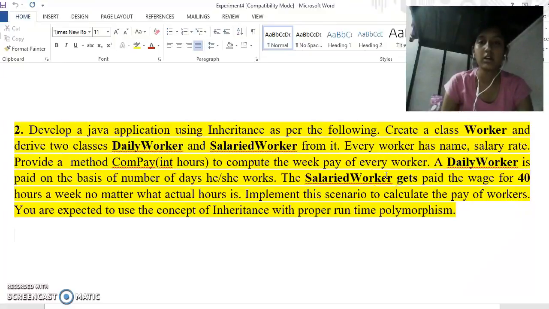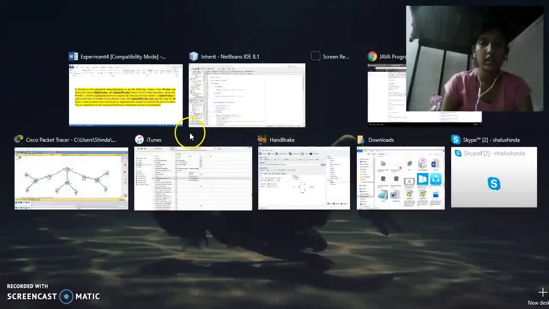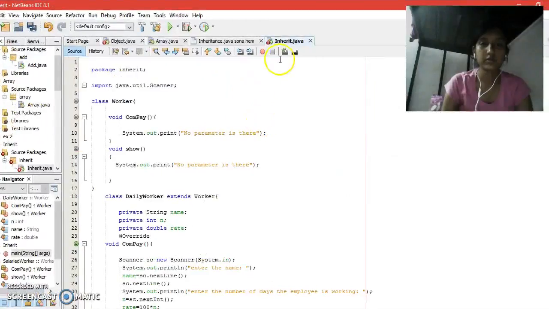Now a daily worker is paid on the basis of the number of days he or she works. The salaried worker gets paid for 40 hours a week, no matter how many hours they work or do not work. So this is what is required for the program. Now let's get into the program.